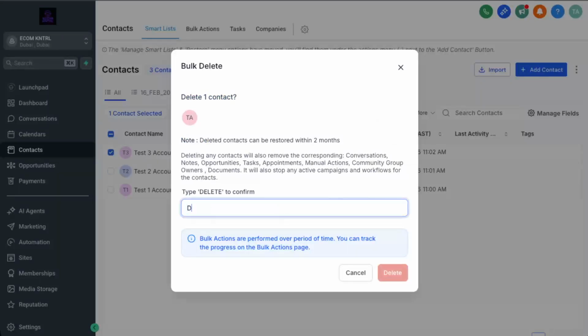GoHighLevel will not remove it immediately. Instead, it will open a confirmation window to make sure you really want to do this. This is a safety feature to prevent you from accidentally deleting the wrong contact. In the confirmation box, you'll be asked to type in the word DELETE in all caps. Carefully type DELETE to confirm that you understand this action will permanently remove the selected contact from your list. Once you've entered it correctly, click on the delete button again to finalize the process.